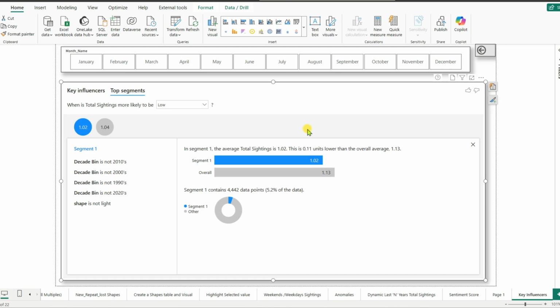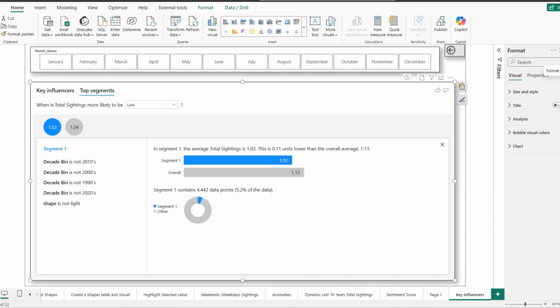And also if you go to the format section, you can make a lot of changes to the way it looks. As you can see, you can add the title here. In this case, we are using total sightings, which is a continuous metric. So in case you use a categorical field, it will automatically switch to categorical here, and you can select and unselect key influencers or counts, and you can change the count type to relative or absolute.